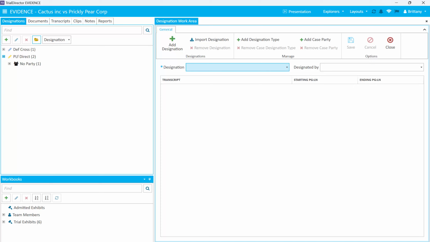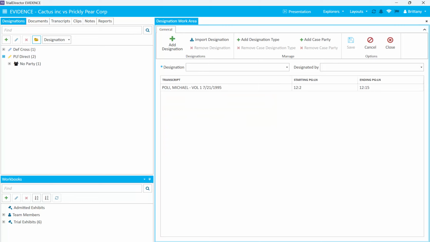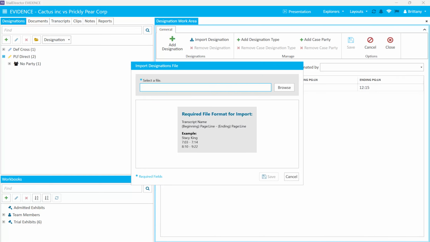I can add designation, choose the transcript, add the page and line number, and then I can do this several times. So if I wanted to do 12:2 through 12:15, save and close, and I could just add them individually there. I think that takes a lot of time. That takes just as long as me scrolling through and highlighting. I can import a text file that has all of these. So I'm going to select Import Designation, and then I browse out to a file that has all of these designations in here.